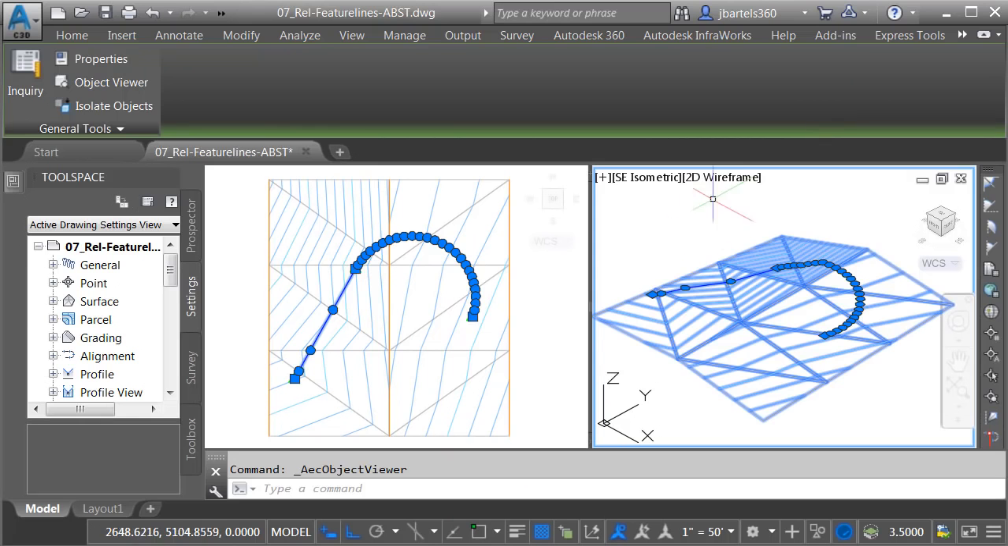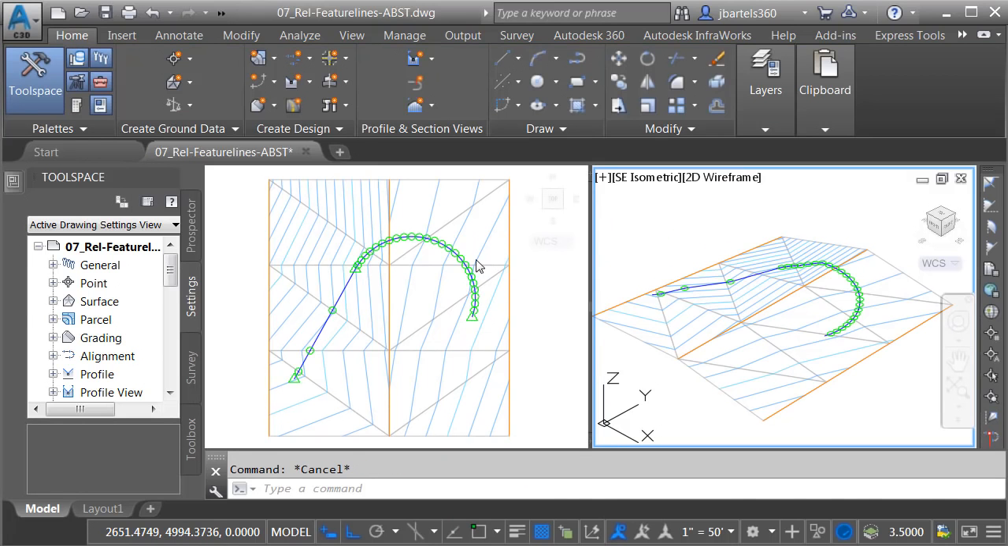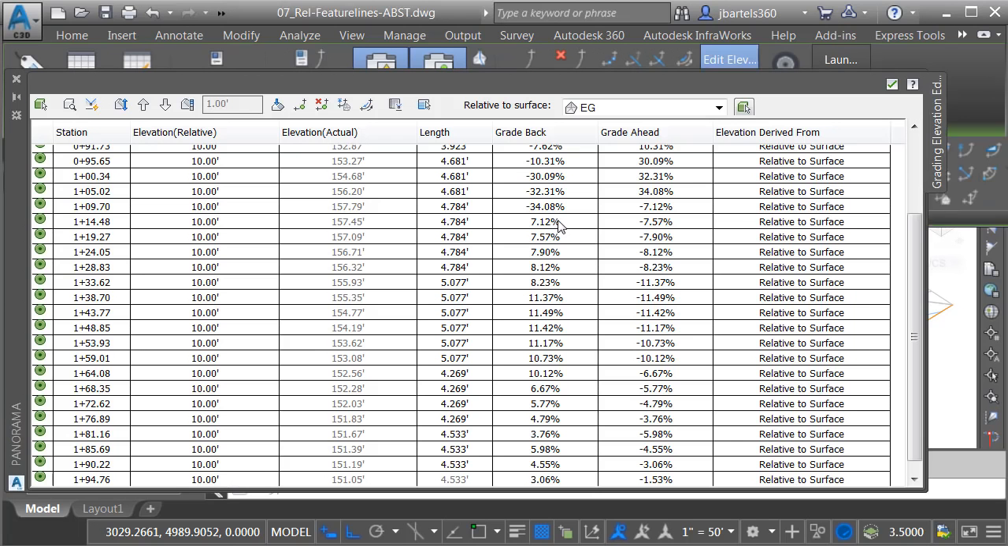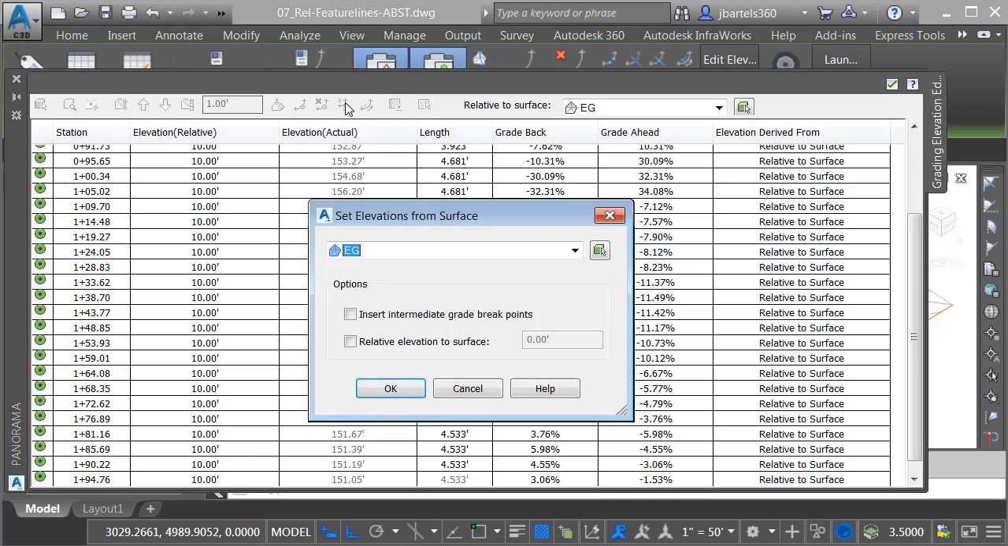Once again, let's close this up. I'll press Escape, and we'll go back to the properties. I'll select the feature line, and we'll bring back the elevation editor. Now, let's say I'd like to restore the elevations of this feature line such that they match the surface exactly. A quick way I can do that is by clicking this button at the top, Elevations from Surface.